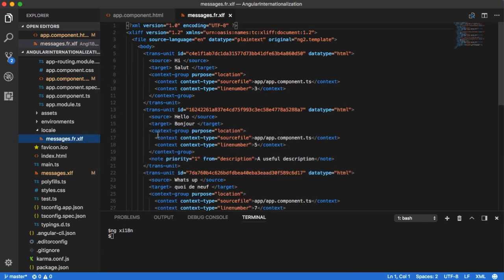I already have this file in place, so I'll quickly open it. What I'll point out is that this is the exact same file that we just took a look at in terms of content. The only thing different here is that for every one of the source elements in our trans-units, we've gone ahead and added a corresponding target element that contains the French translation. So, hi, salut for the first paragraph, for the second paragraph we're using bonjour, and so on and so forth.